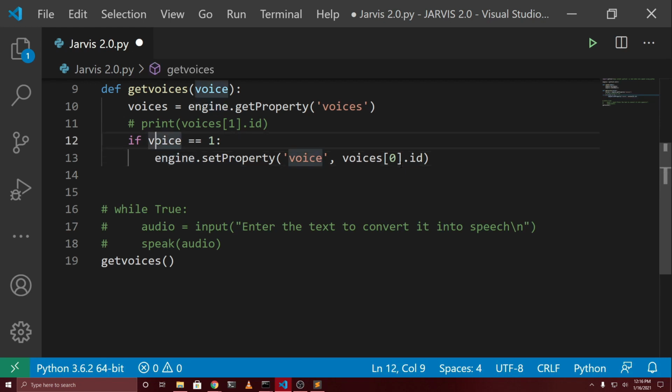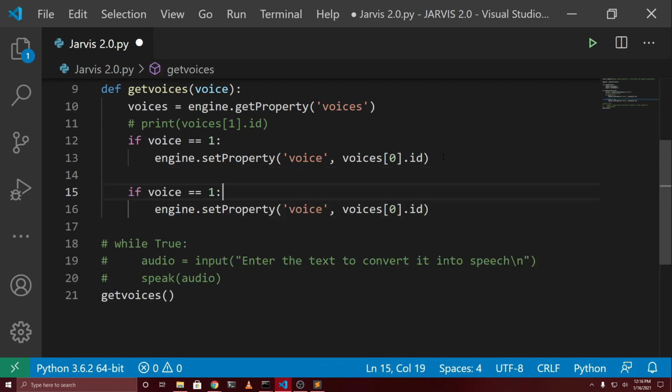So it will change the voice and set it to the male voice, and we will just copy these 2 lines in the next line, and we are going to be setting the same for the female voice, but the input will be 2 here now, and we will set the voices to be at index 1, so it will change to the female voice.